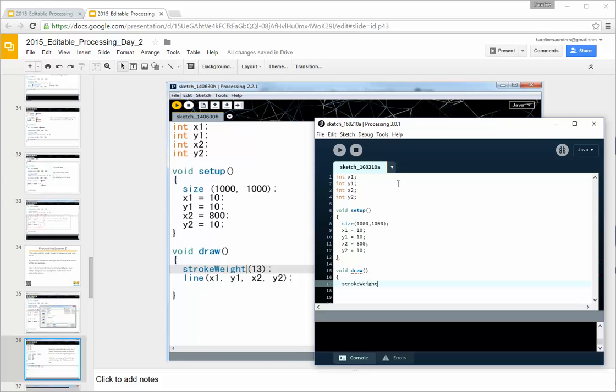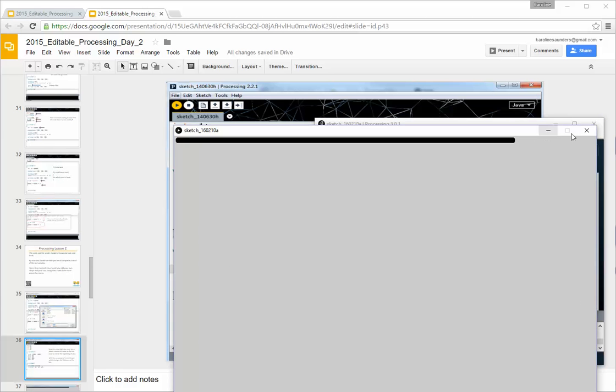Make sure that you do have your caps correct, especially in stroke weight. The W in weight is capitalized. So let me make sure this works before. Okay.